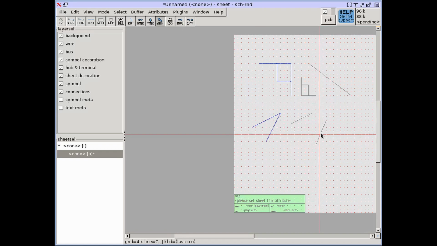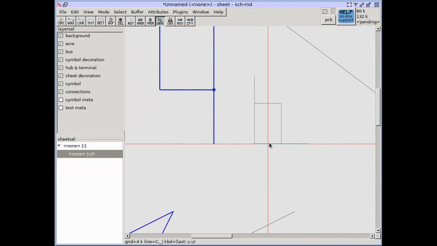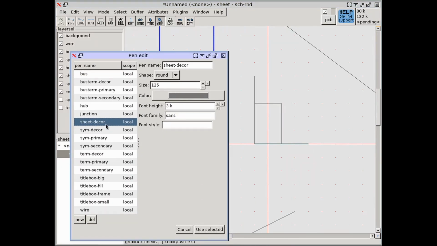If some decoration objects need to be emphasized, it is easy to change their stroke pen using the hotkey ES while the cursor is over the object. No selection needed. Changing the pen used by the line object changes the colour and thickness of the line.